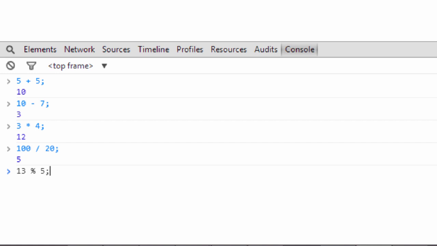If you divide 13 by 5, you'll get 2 with a remainder of 3. 2 times 5 is 10, plus 3 is 13. The modulus operator gives you that remainder.